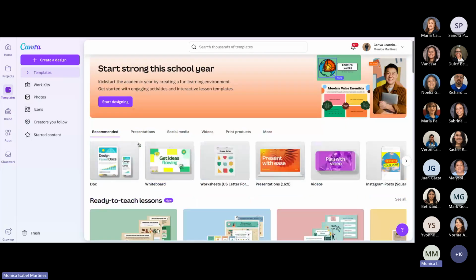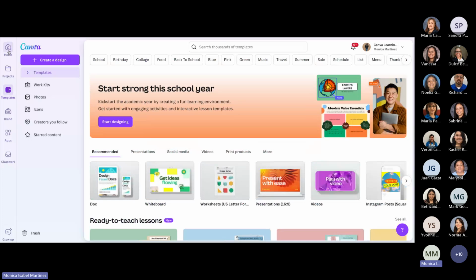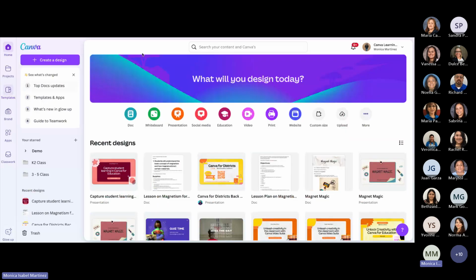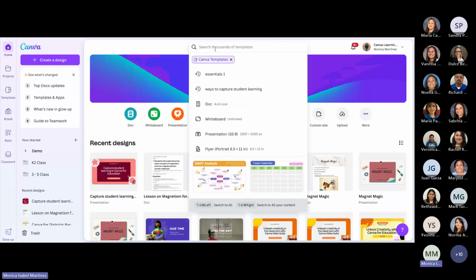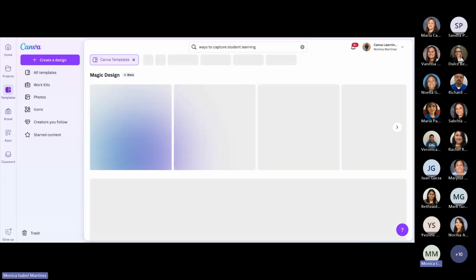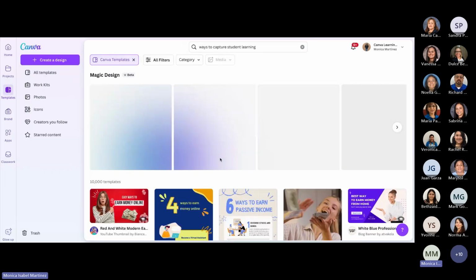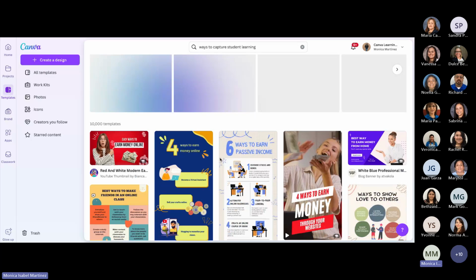Now, having said that, if I specifically know something that I want to find, I'm going to go back to my home button, come back up here. Notice that up at the top, you have this search box where you can search templates and tell it exactly what it is that you are searching for. So I can type in, for example, our session today is called Ways to Capture Student Learning. If I wanted to find templates on that, I could search for and find examples of that here.